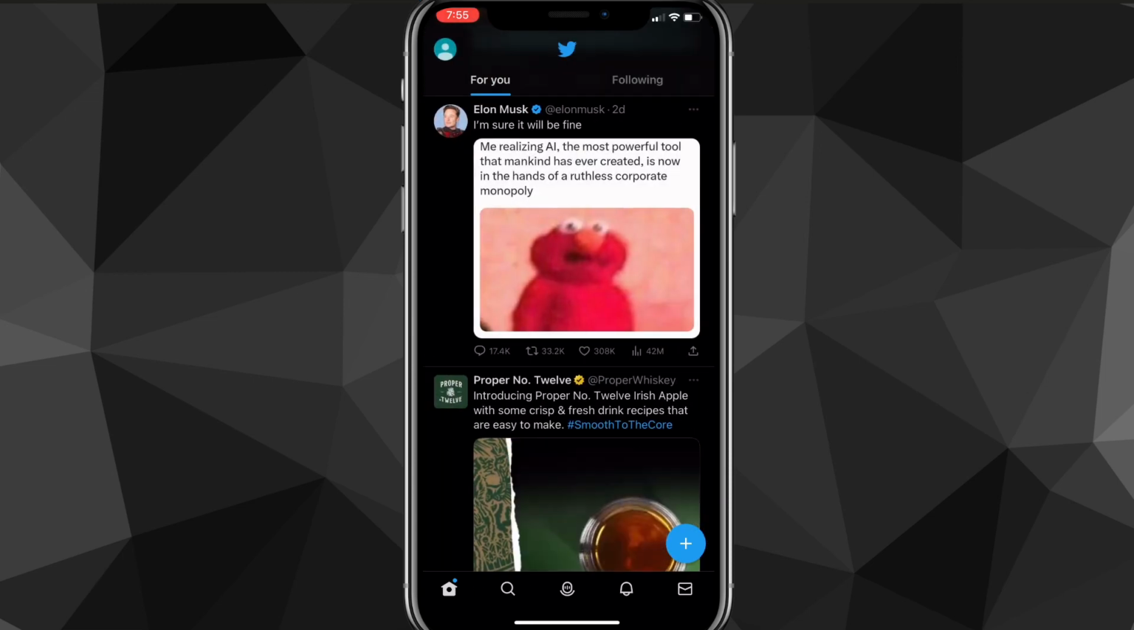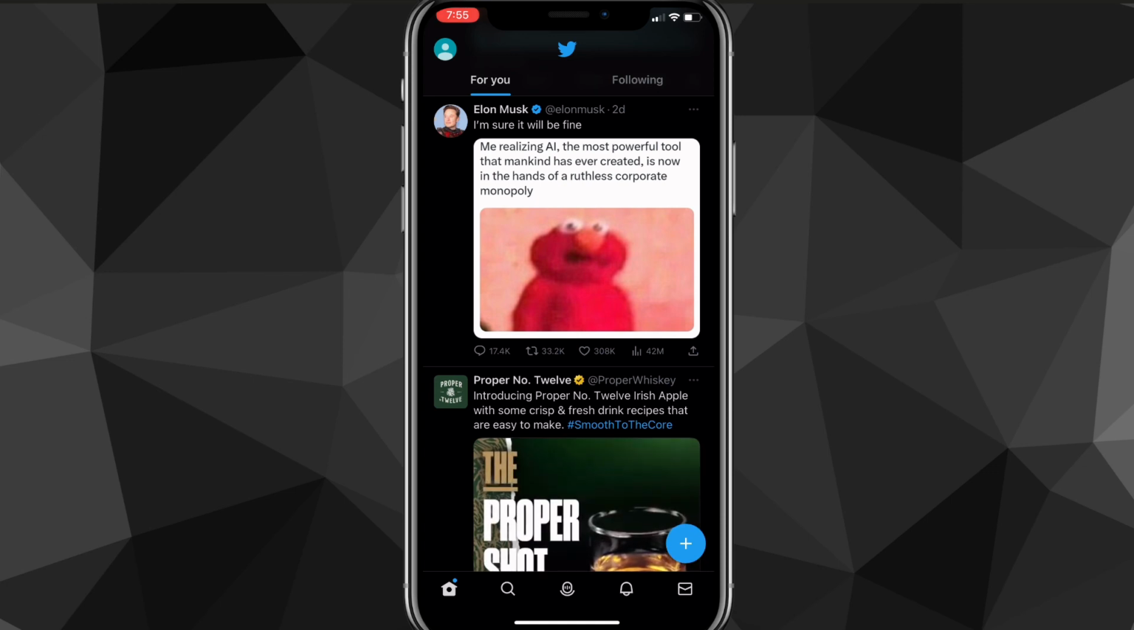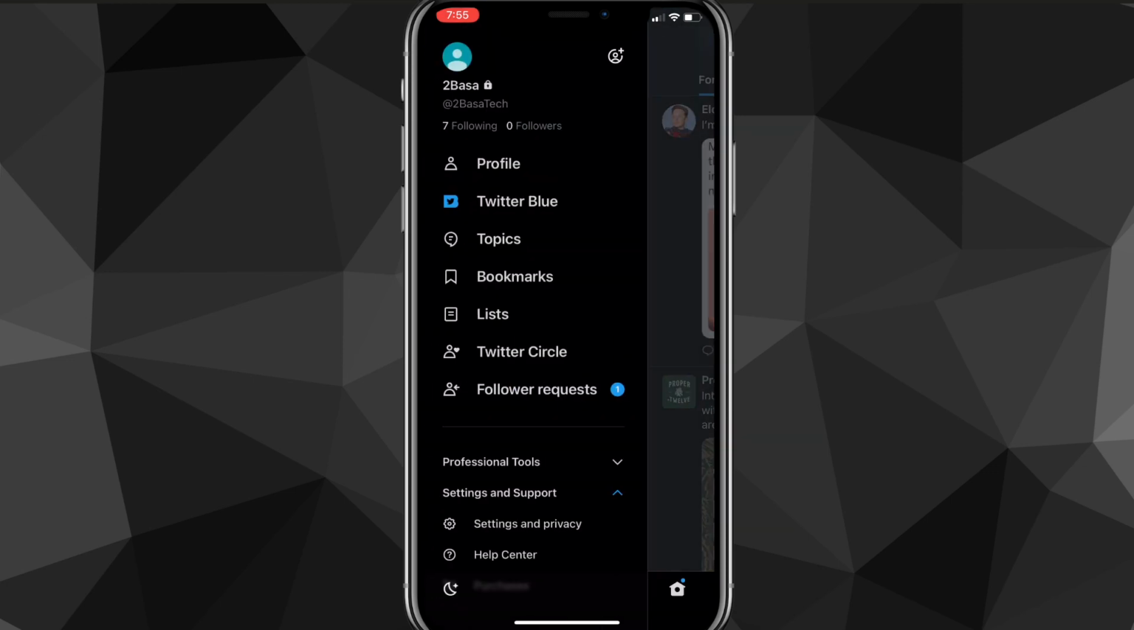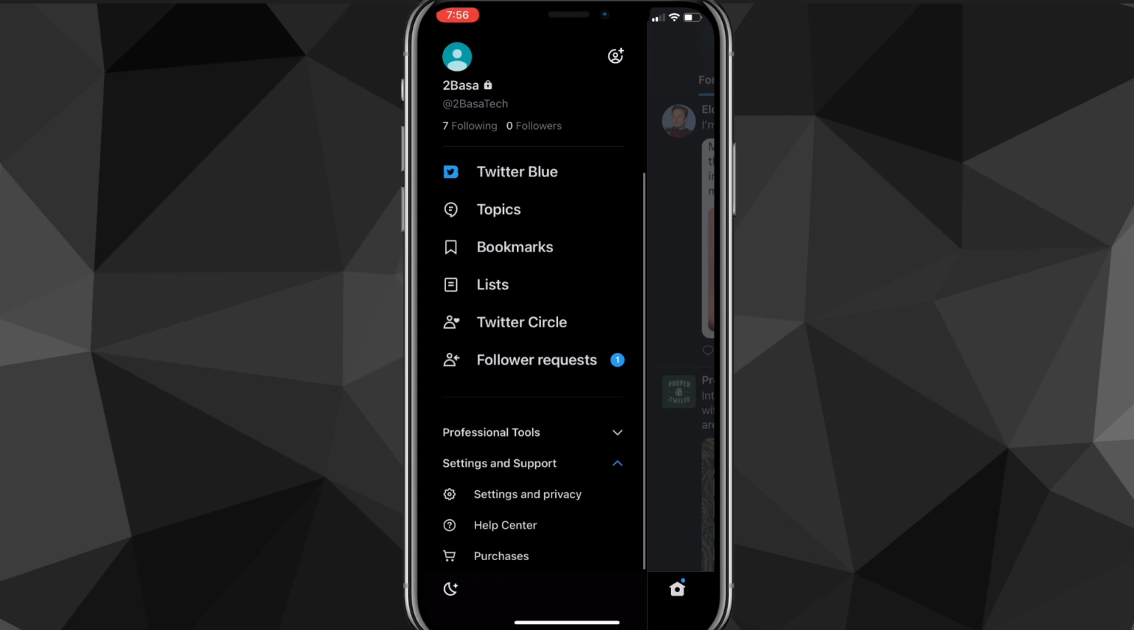To change it, you just go back to your home page, click on your profile picture in the top left corner, and you'll be brought to this page here. You want to scroll down until you see the settings and support option. Once you click on that, look for the settings and privacy option. If you find it, click on it.